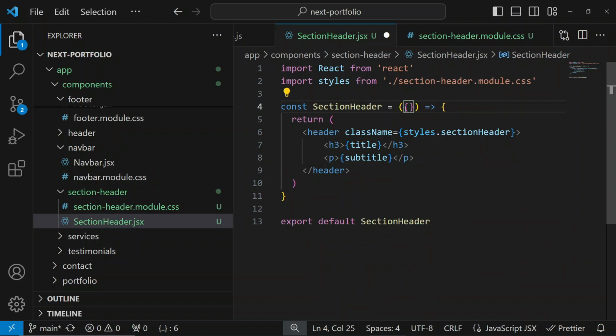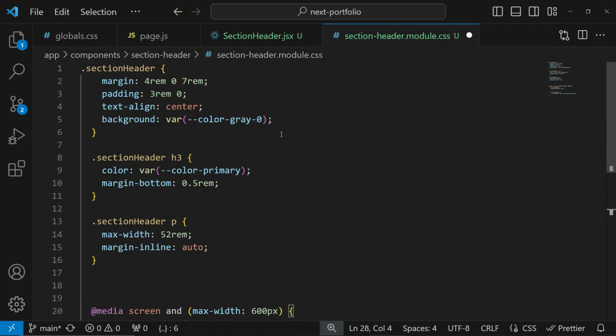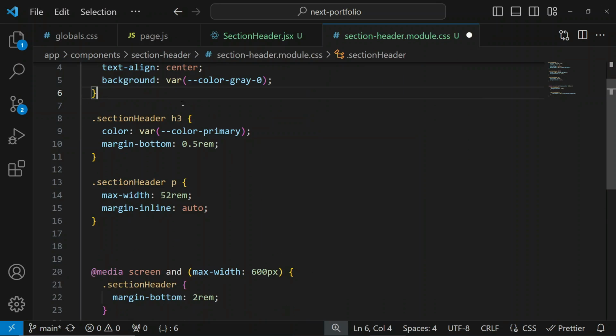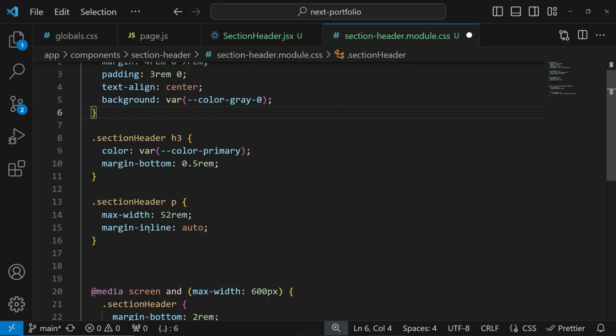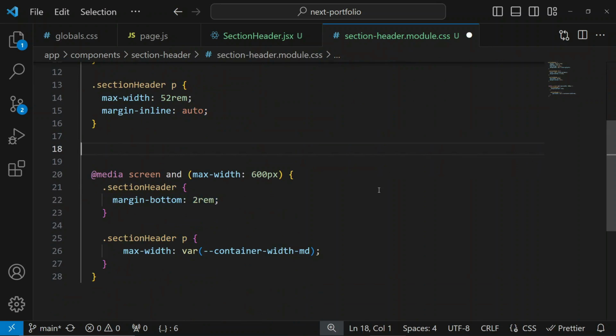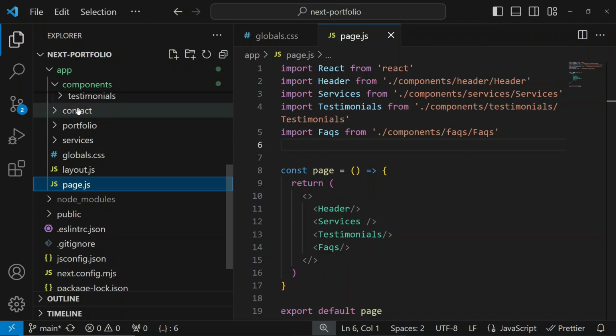So let's go ahead and then structure the title and the subtitle. Okay, and that's what we need here. That's all we need right here. So let's go ahead and paste the CSS for this. So we target the section header, we give it a margin padding and all that. We target the h3, which is the title. We target the, did I give those classes? Yeah. We target the paragraph, and lastly we have some media query. Okay, so this is what we need, and we can move on to the about.